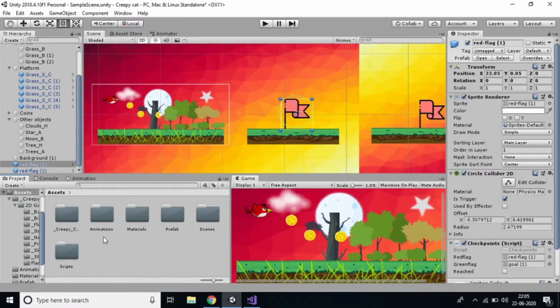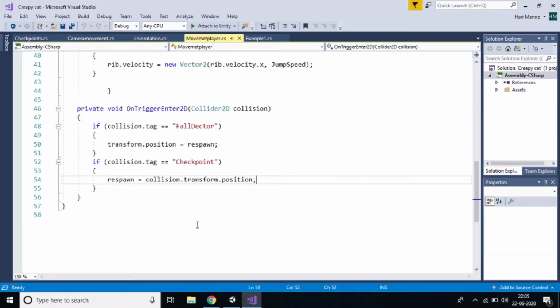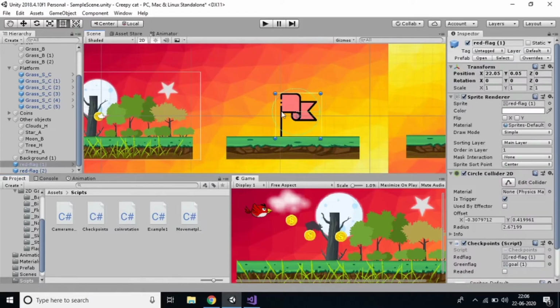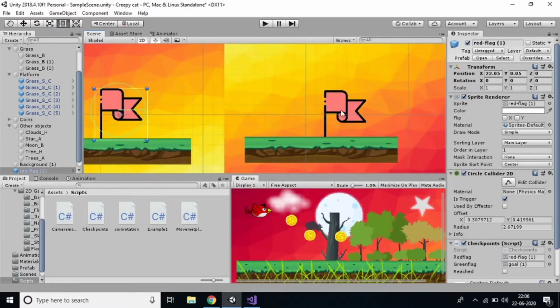No need to create any new script, just write in the player movement script. Just open the player movement script. We want to reposition the player, right? So if the player touches here, automatically the player position should start here. If the player touches this one, the position will start here. The game should continue from here.